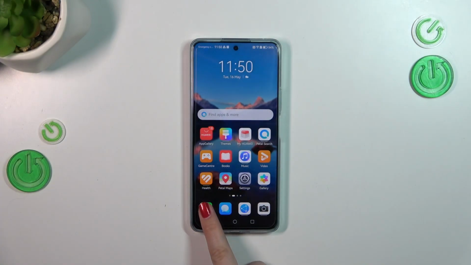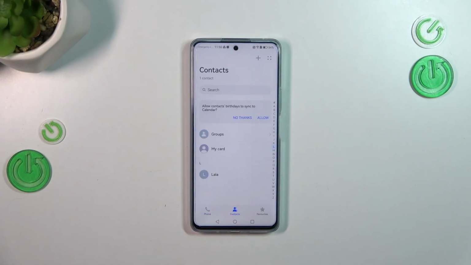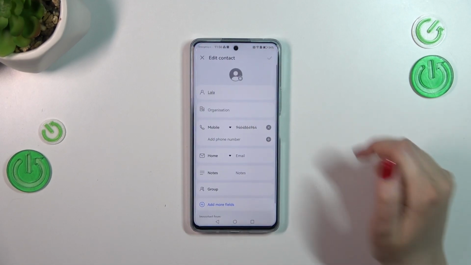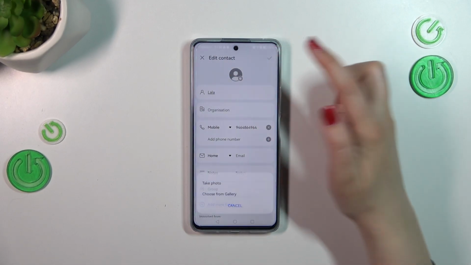So first of all we have to open our contact list, of course, and find the contact you'd like to edit and tap on it. Then let's tap on edit and tap on this kind of profile picture.